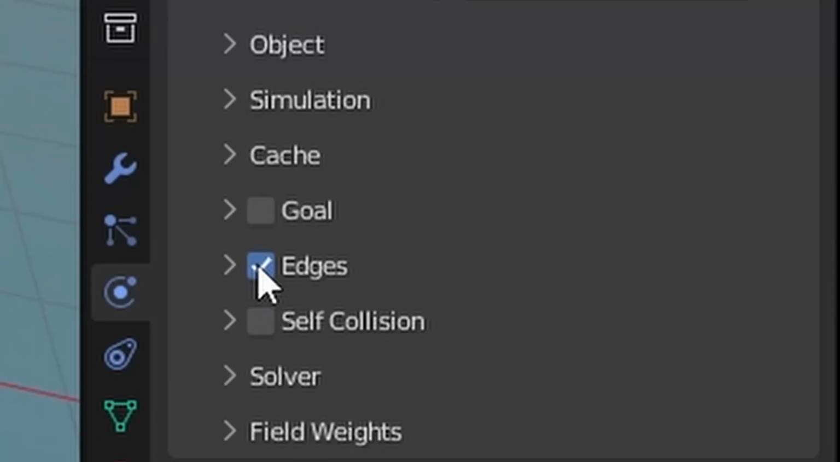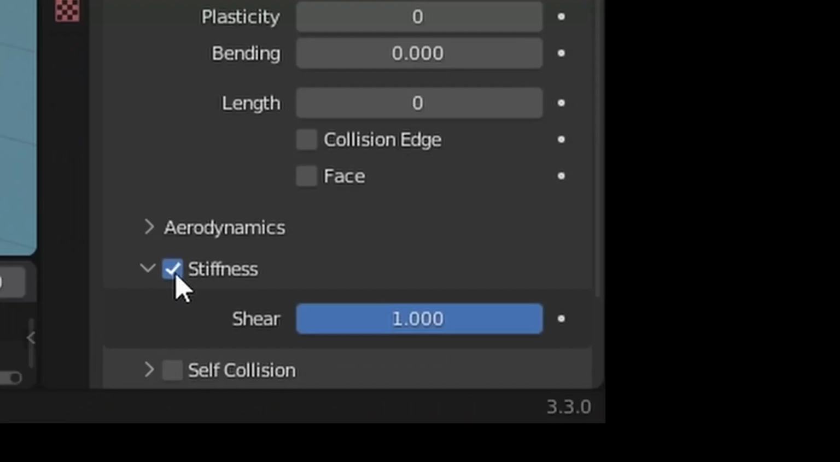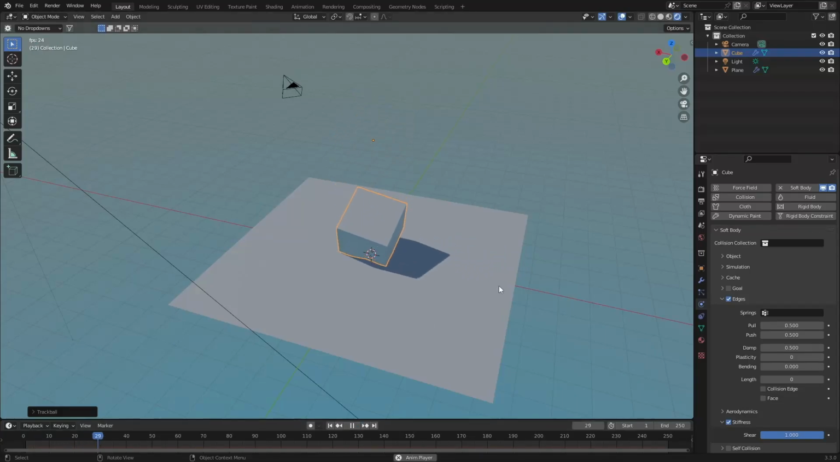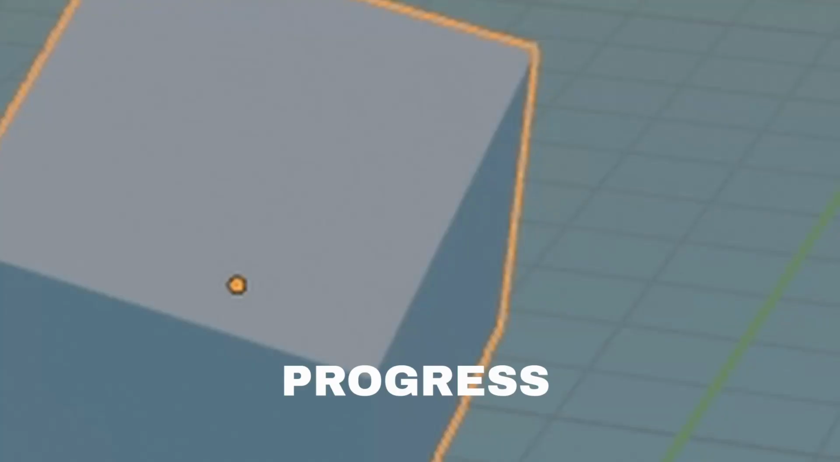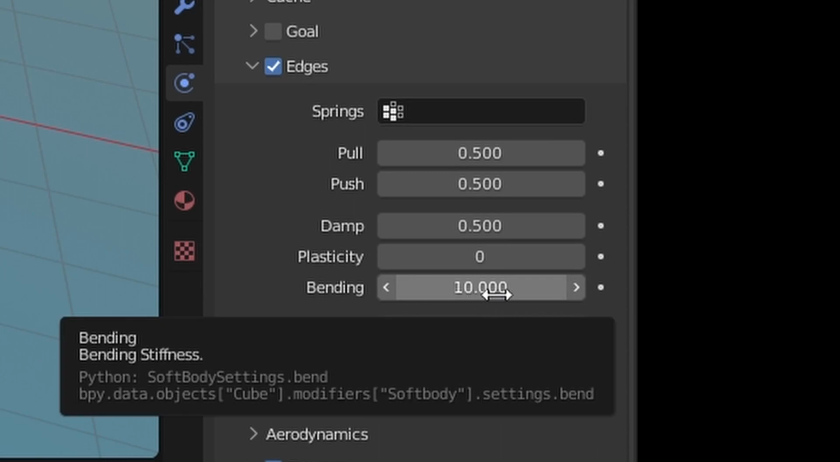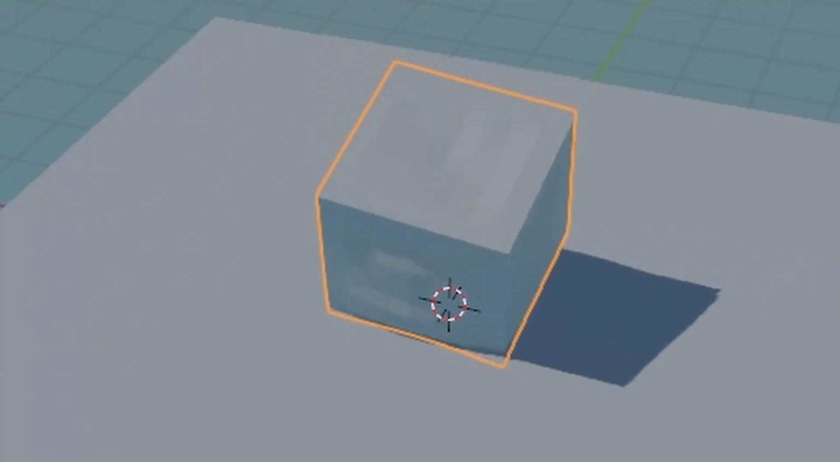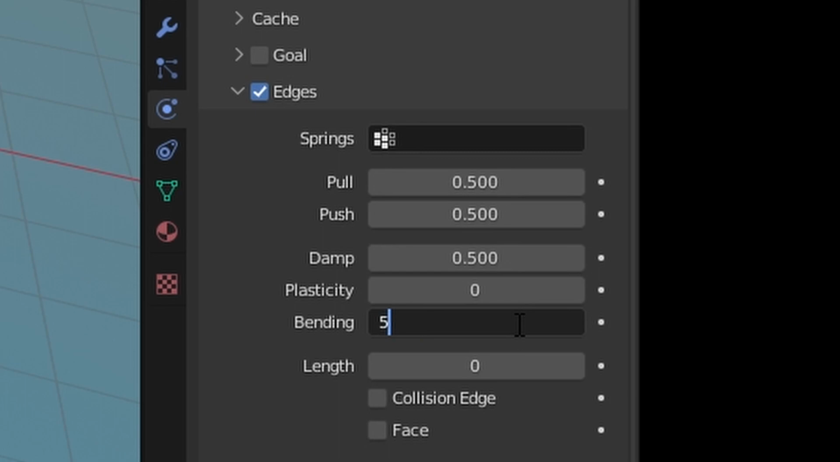Now we want to make sure we enable edges, expand that puppy, give it some stiffness, press play, and it's now a bubbling mess. Progress. Now putting the bending up to 10 will determine how much the edges will bend. Not a lot. So I'm going to bring bending down to half.